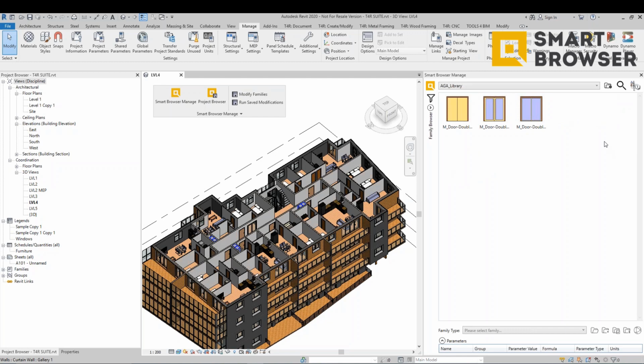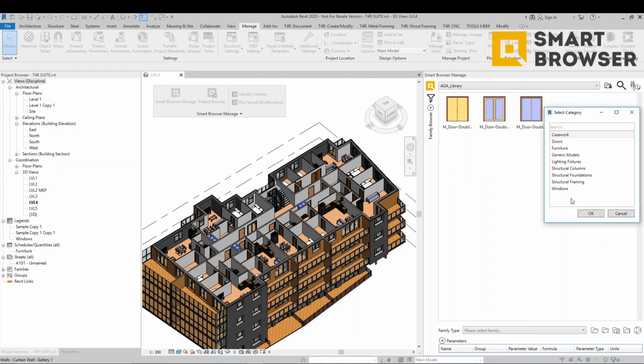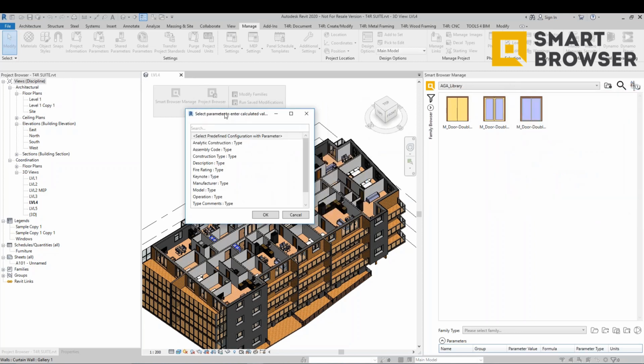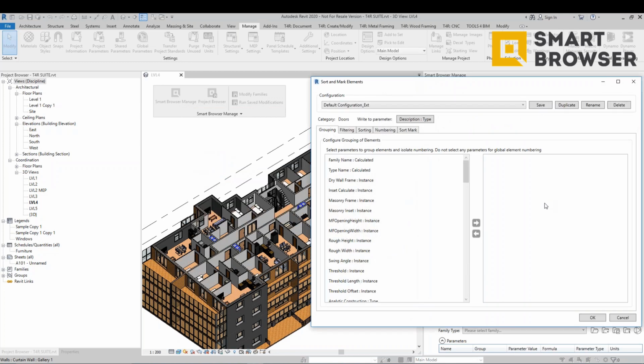So I can number all of them with the sort mark. So let's say I'll go to the door category again using the sort mark, and I want to write the parameter value to, let's say, the description field. And I have a default configuration here, so I will duplicate it and rename it for the future. I will say that I want to number the doors: door number exterior doors. Okay.